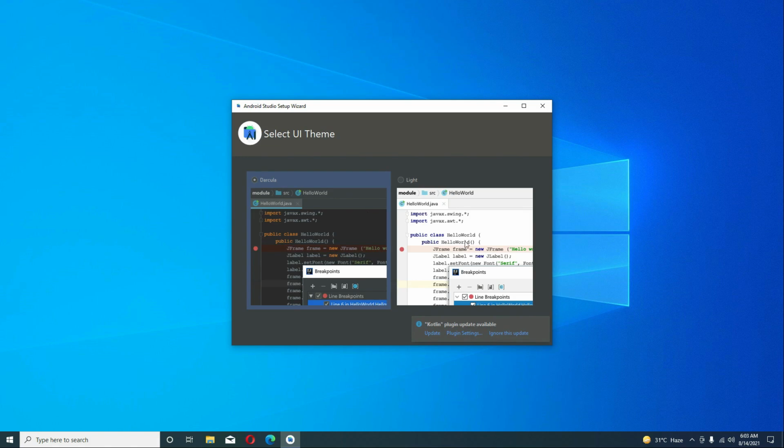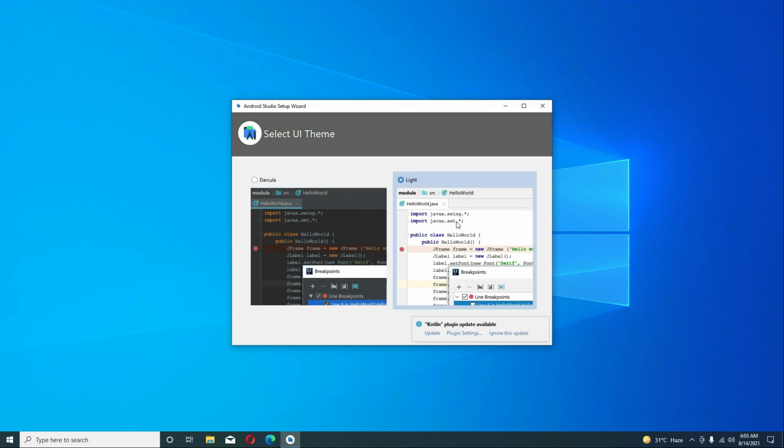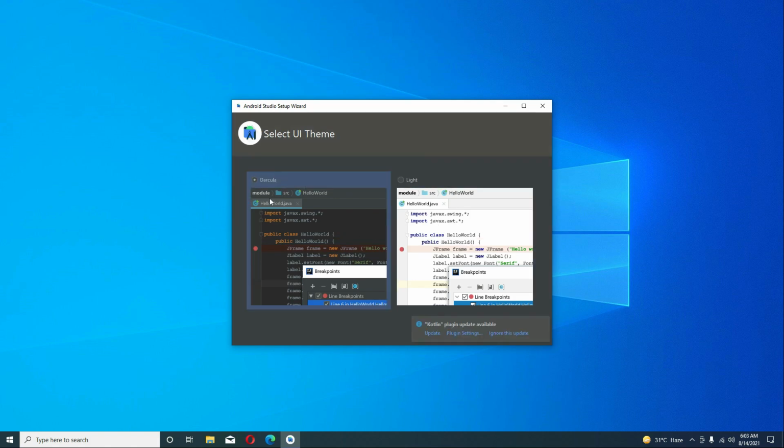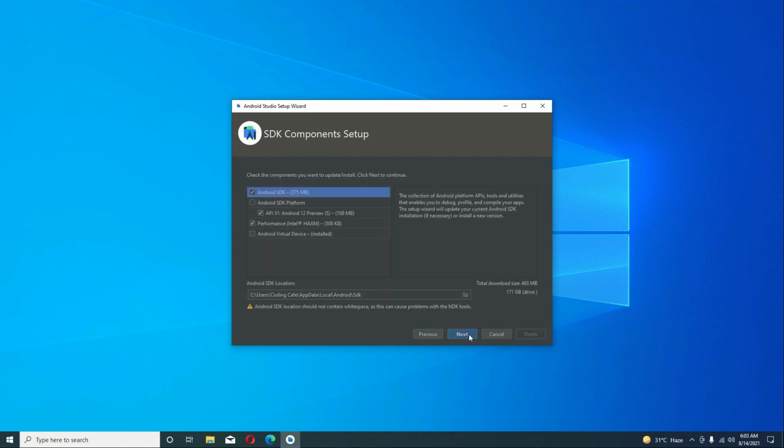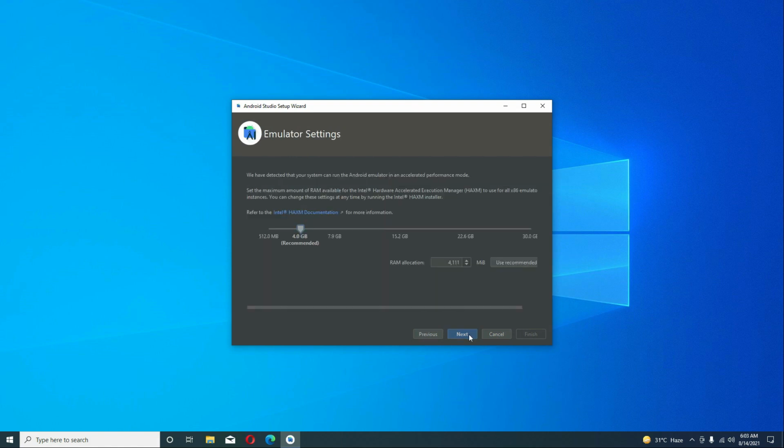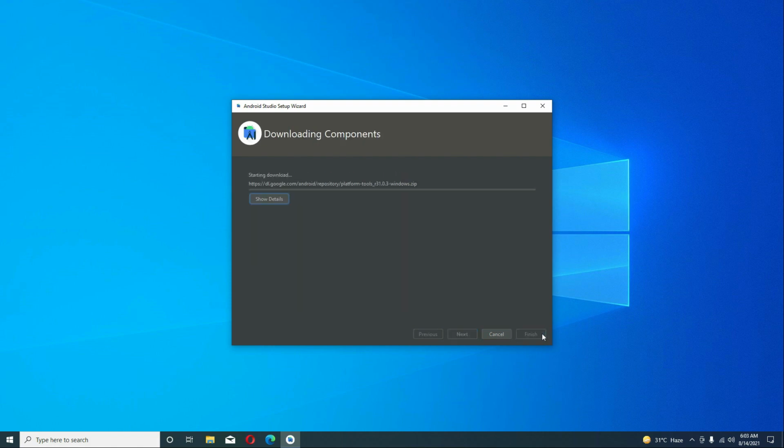Now what is your favorite theme? You can choose from here. I use black, which is Dracula, a black theme, so I choose this and then click next. Click next, click next, and then click finish. So now it is going to download and install all the required components related to Android Studio.